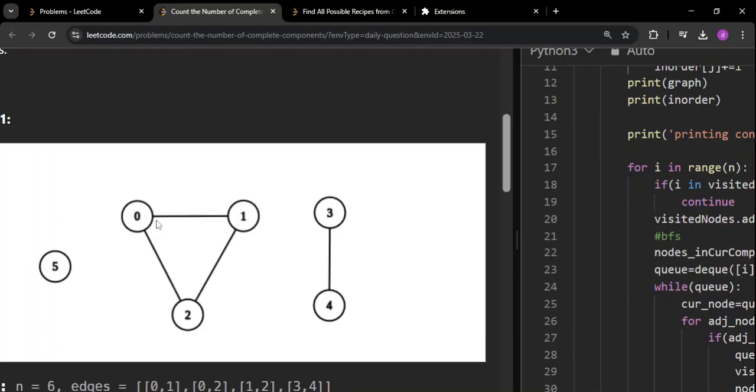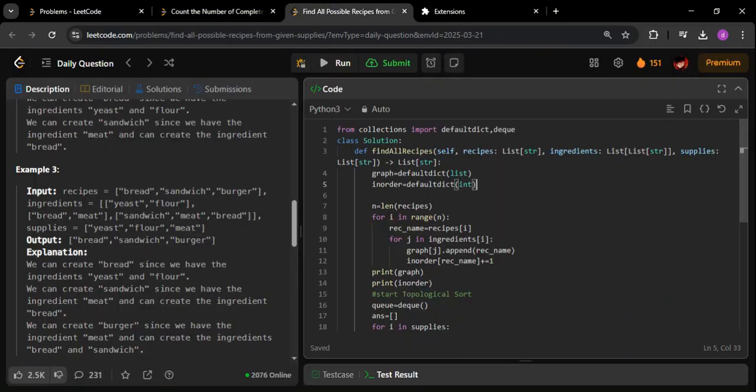So in this case, there are two edges which are coming to 0, so we can say the in-order of 0 is going to be 2. The number of edges associated with the node, that will be the in-order of that node. That is the idea that we're going to use, and this is the in-order. Now if you see, this is a default dictionary with the value being a list. Here it's a default dictionary with the value being int.